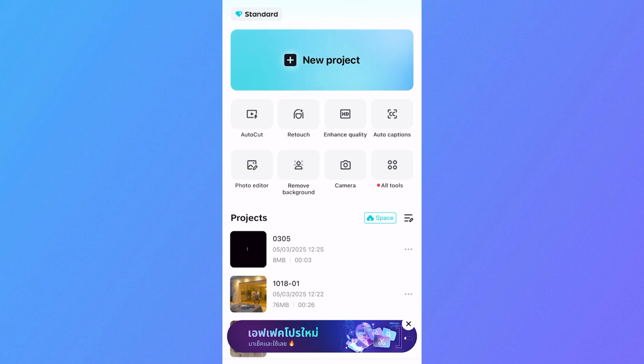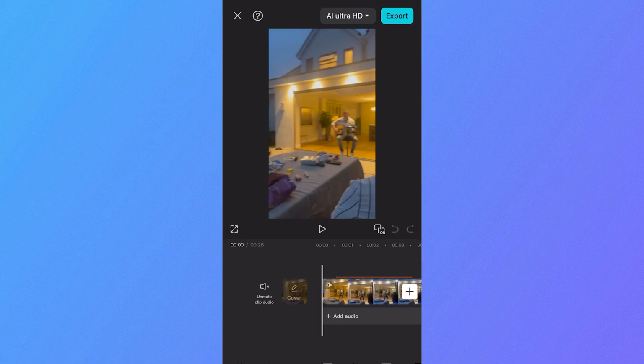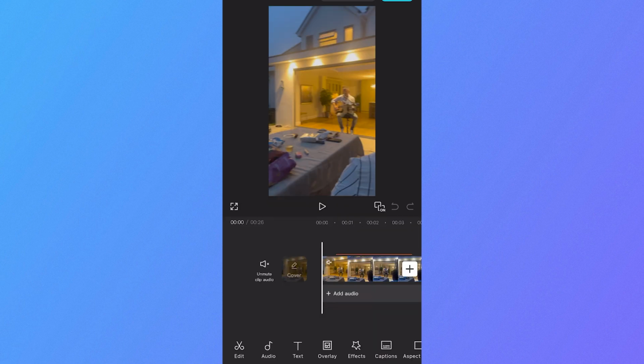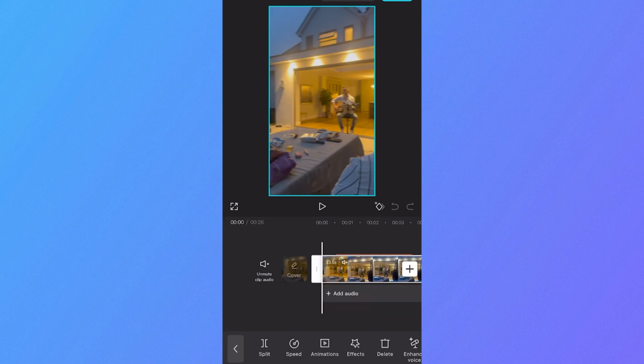Now first, just select the video that you want to extract the audio from. Once you're in your project, you can select the video clip like so. In the bottom navigation, scroll all the way across, and from here, select volume.